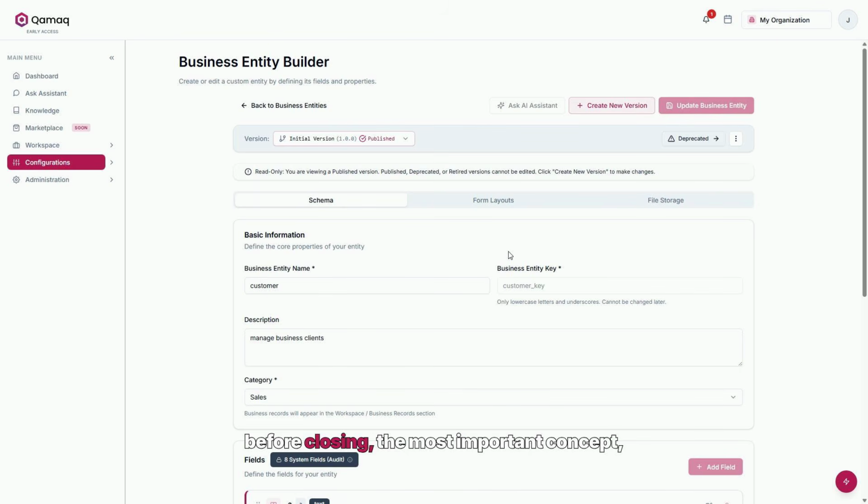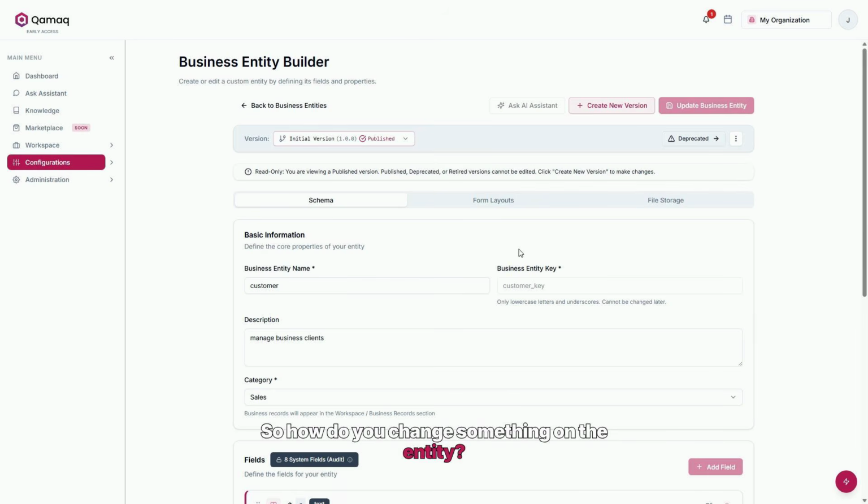And before closing, the most important concept, so we don't trip up later. What you edit and what the organization uses are not the same thing. What the organization uses is the published and active version, 1.0.0 in this case, and as we've seen, it stays fixed. So how do you change something on the entity? Add a value, adjust schemas, without breaking anyone's work?